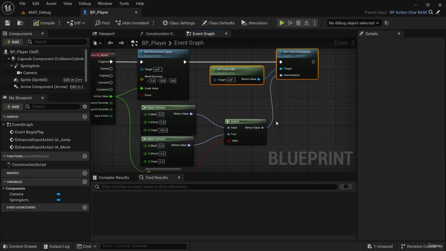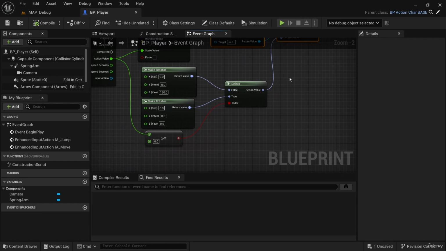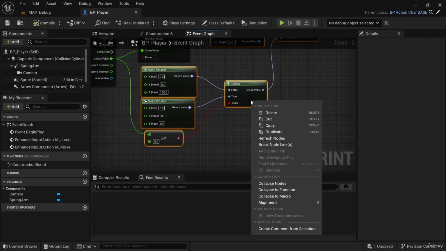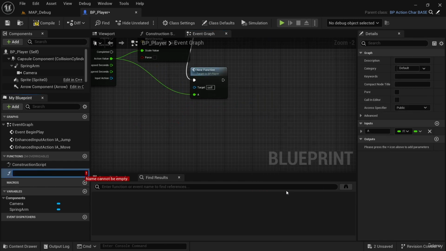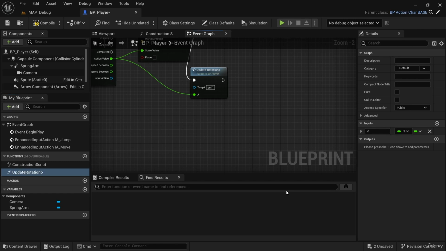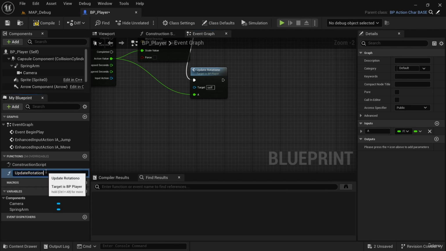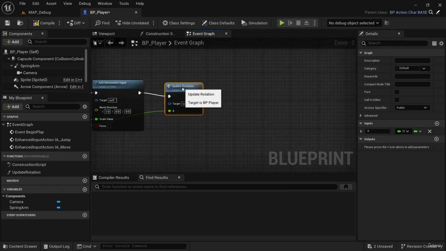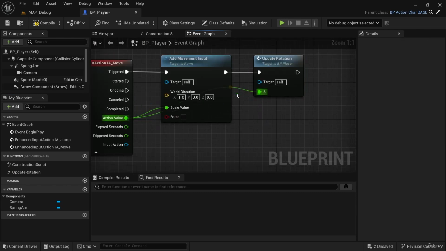So we can just select all of these, select these, hold shift, select the other ones, and we can just collapse them. So here we can just right click one of these and collapse to function. And just call it update rotation. I just had a typo, update rotation, and drag this up here. Double click the line here to create a reroute node. Yeah, just keep it clean.